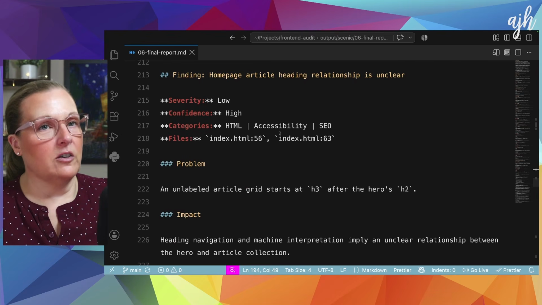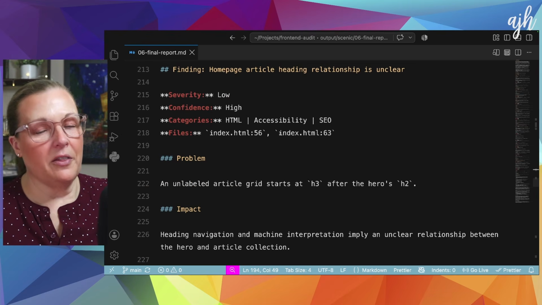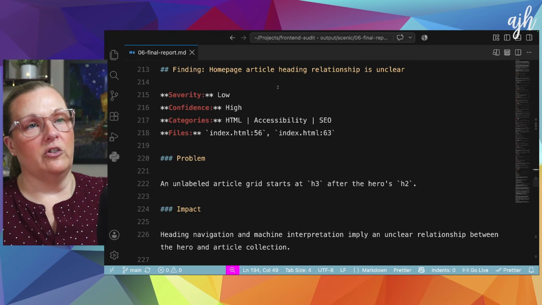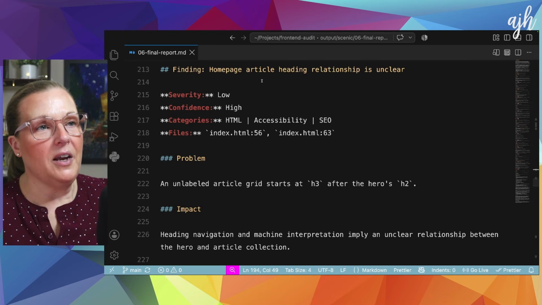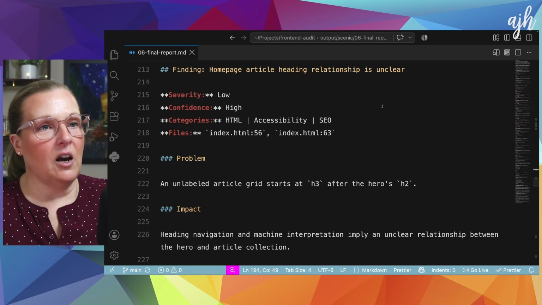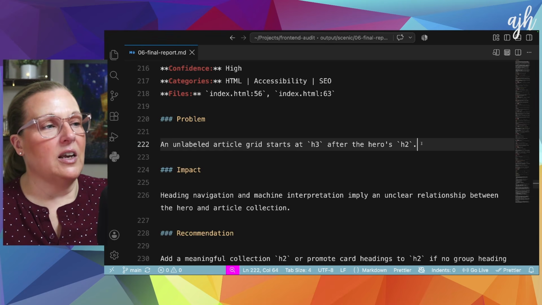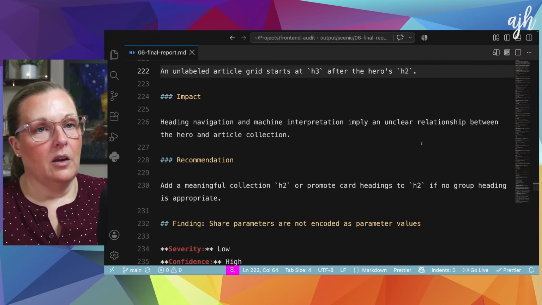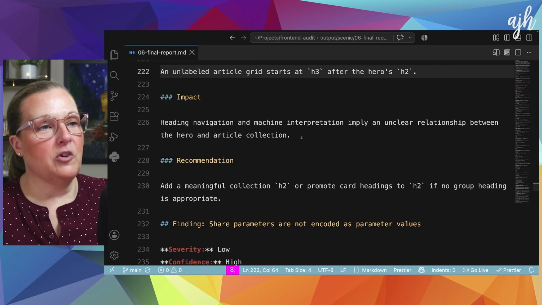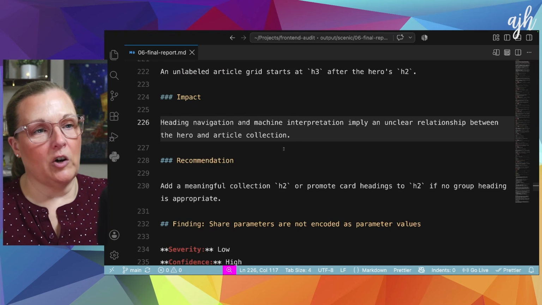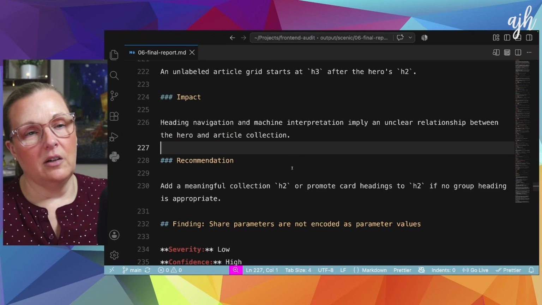Finding: this is pretty long, so we're not going to do all of these, but I think they're interesting enough to at least look at the first few here. Homepage article heading relationship is unclear. An unlabeled article grid starts at H3 after the hero's H2. Impact: heading navigation and machine interpretation imply an unclear relationship between the hero and the article collection.